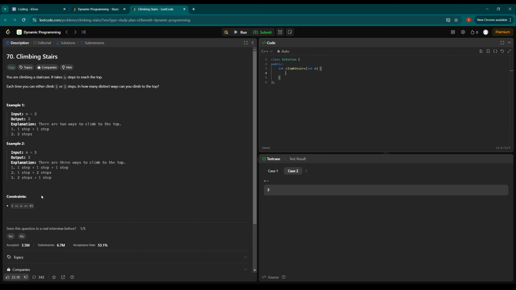Okay, we need to take into account the edge cases. So I'm looking at constraints first and foremost. 1 needs to be lower or equal to n, lower or equal to 45. I presume integers should be enough for this problem.